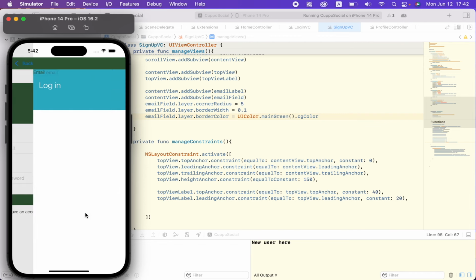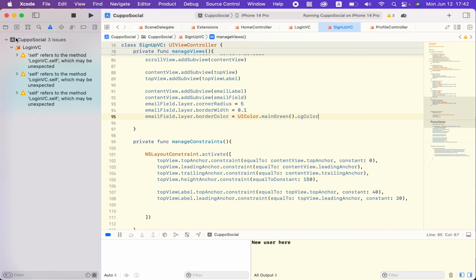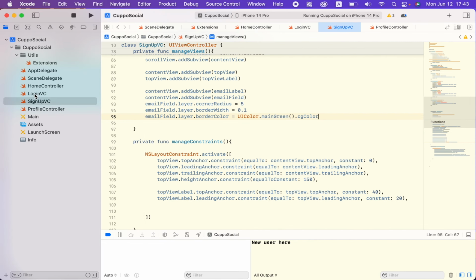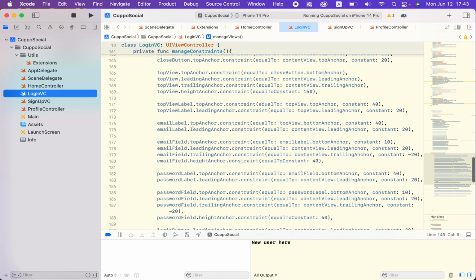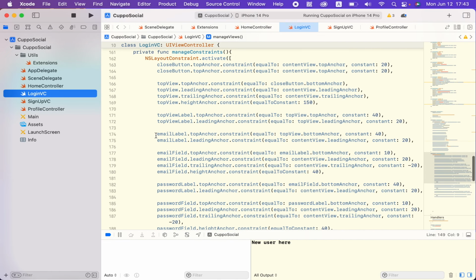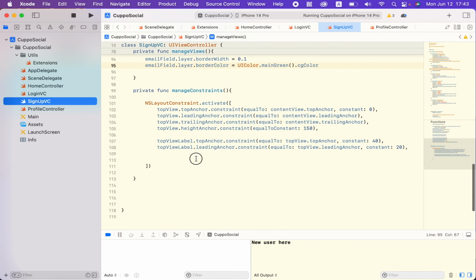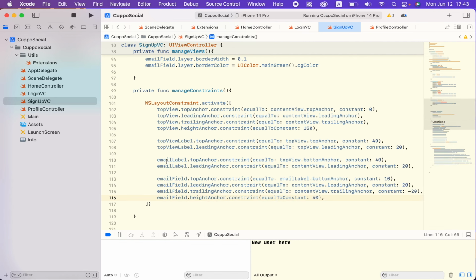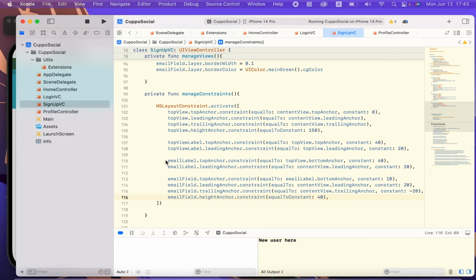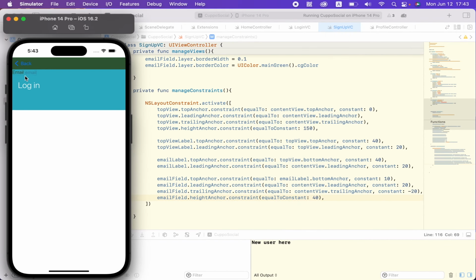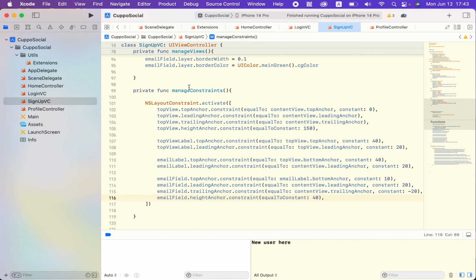See, it doesn't look good. So we need to do those constraints, and here we have email label and email field. I'm going to copy these and add them in here, and then this email label is exactly the same. So anchoring from the bottom of that top view, and so what we're doing is, let me run that first so it's a bit more clear.